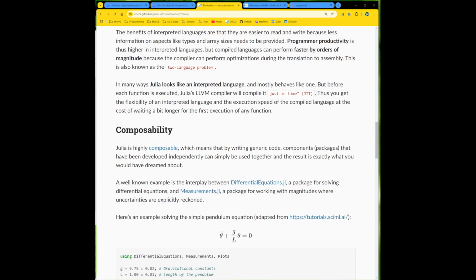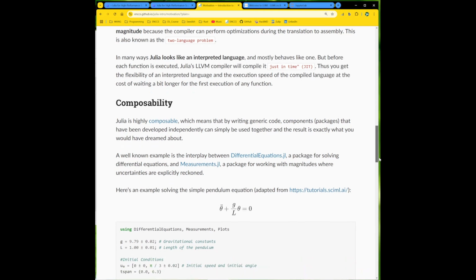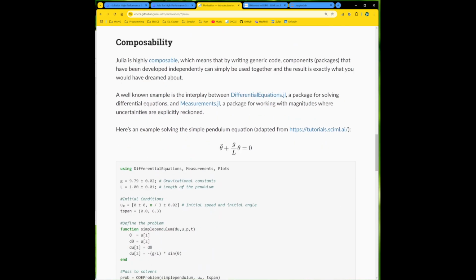I prepared some discussion, let's come back to this later. Another feature of Julia is composability. Julia is highly composable, which means that if you have multiple packages independently developed in Julia, you can use these packages together in your project to avoid developing new scripts or new packages from scratch.